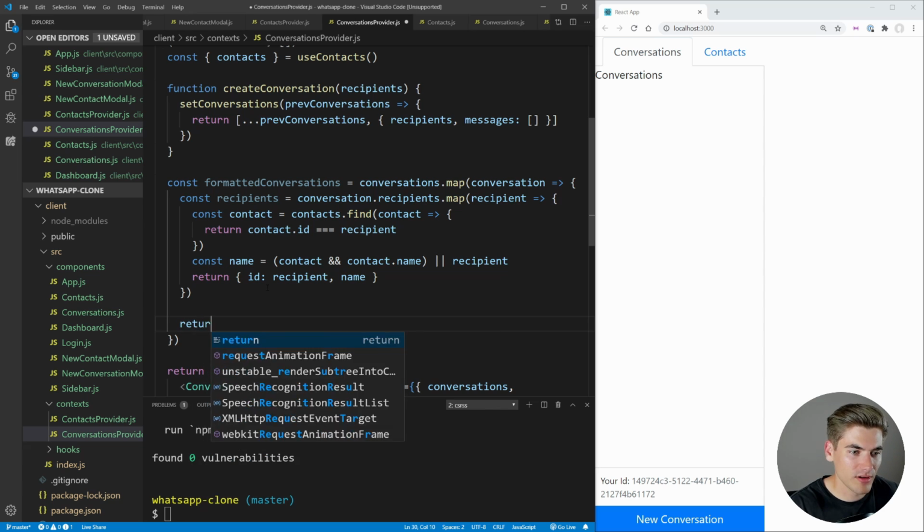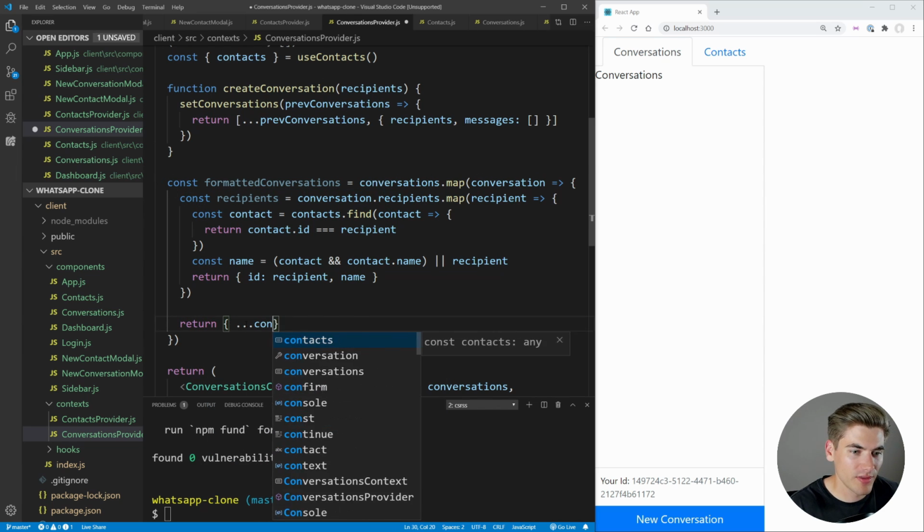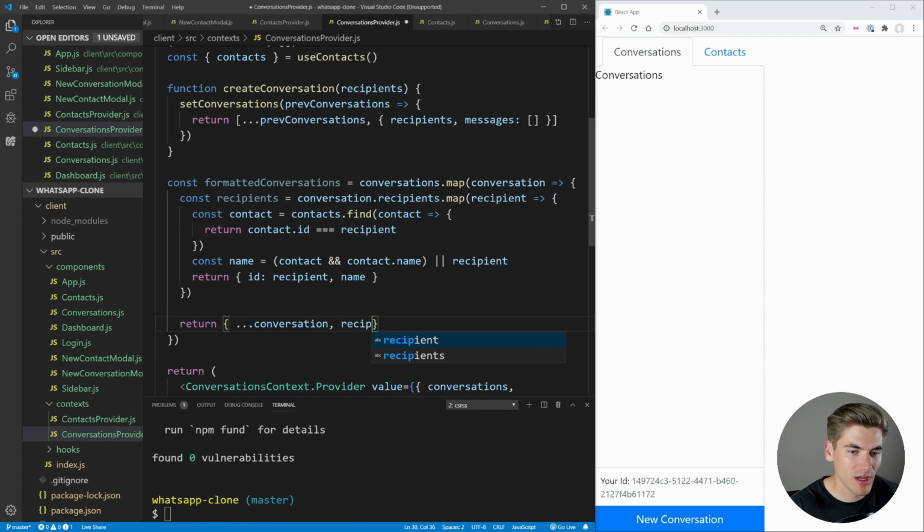So down here, inside of our formatted conversations loop, we can just return a new object that has everything about our conversation, but we're replacing our recipients with this new formatted version of our recipients that includes the name as well as the ID instead of just a list of IDs. This again will just make it much, much easier to work with.